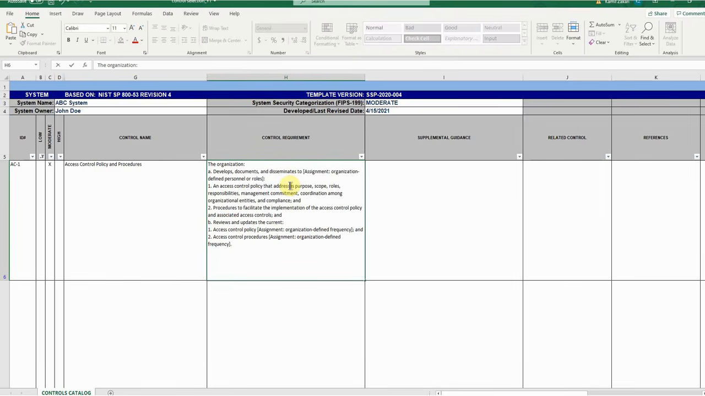But bear in mind that the control requirement will have some assignments, organization-defined personnel and roles. This is something that should be answered in the control implementation statement, but some organizations will fill this directly in here, and some will just leave it and explain it in their control implementation step. So let's just move forward, and then you'll see exactly what I'm saying here.